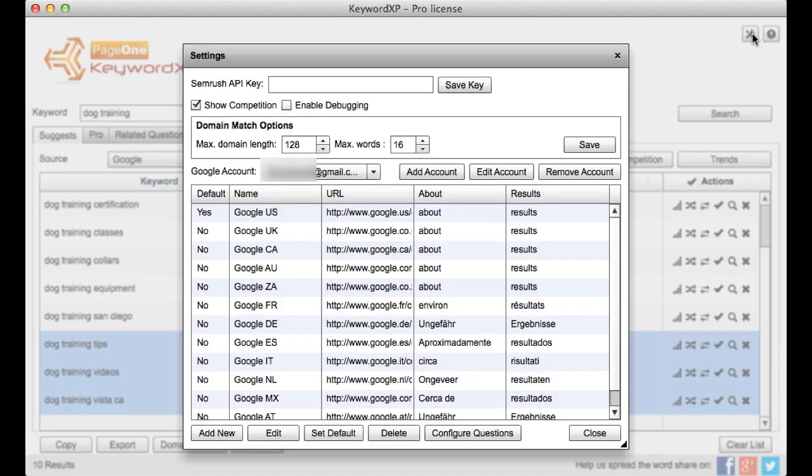So let's go back to the settings again. Domain match options: this is when you're searching for domain names and it's creating domain names to check for availability. These are the parameters where you can adjust how long the domain length is and how many words to check for. In other words, when it constructs a domain, what's the maximum number of words it can use to construct a domain. To be honest, I would just leave these as default. They're very, very advanced and very rarely used.